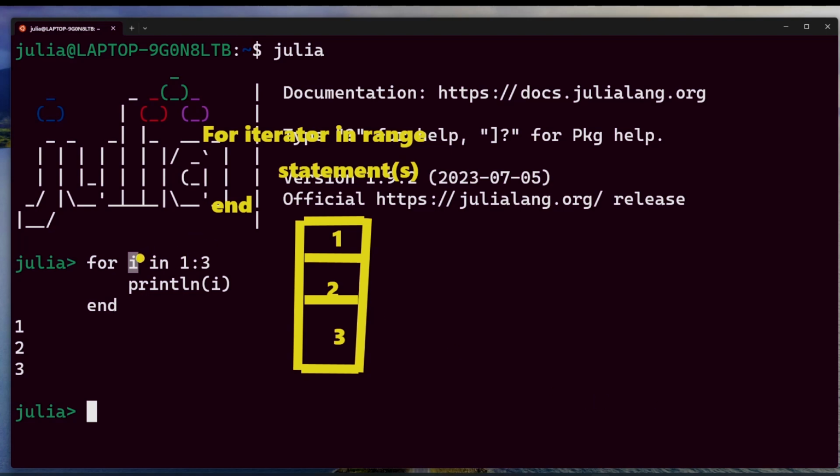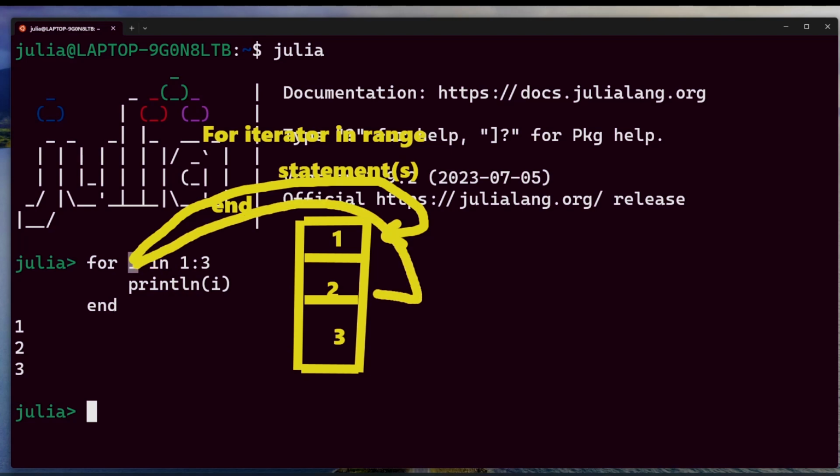So i first starts with 1. It goes to 1, and then it will print. Then this statement executes println i. Then again this loop hasn't ended, so it again goes to 2. And then again i will go back to 3, and then it will print the third position.